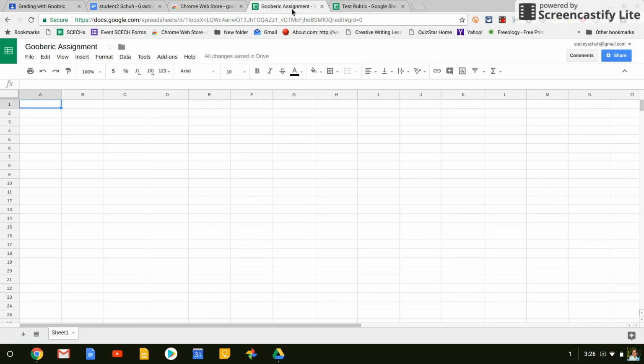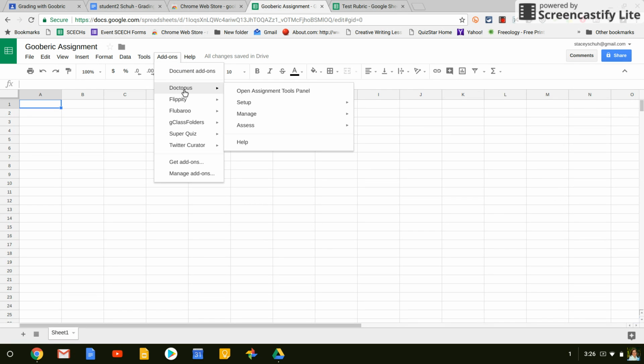And then what I'll want to do is go to Add-ons and find Doctopus. If you don't see Doctopus, what you're going to want to do is go to Get Add-ons and search for Doctopus there. Once you initiate Doctopus or add it on, then you should see the word Doctopus here. And once you click on it, it'll ask you if you want to launch it.